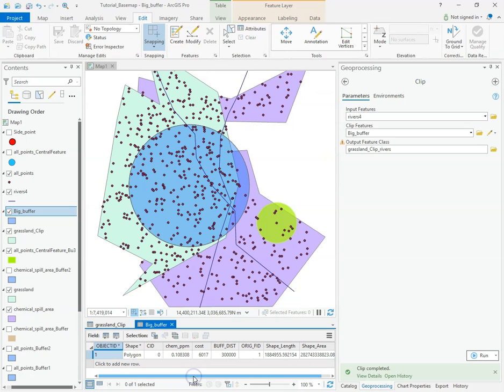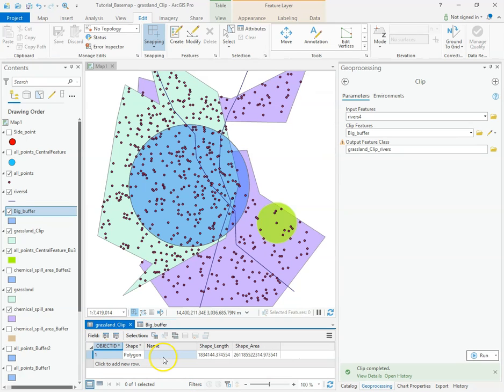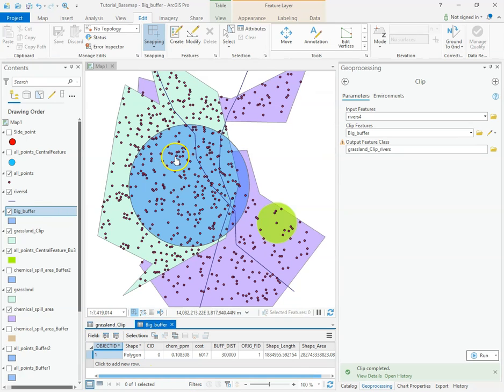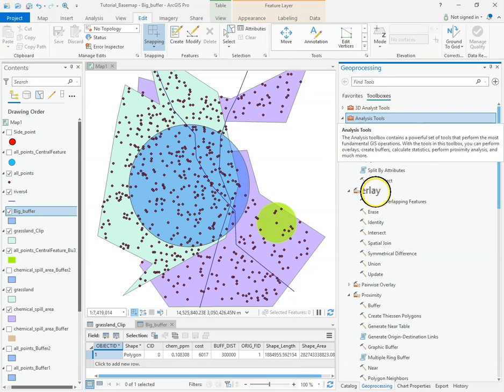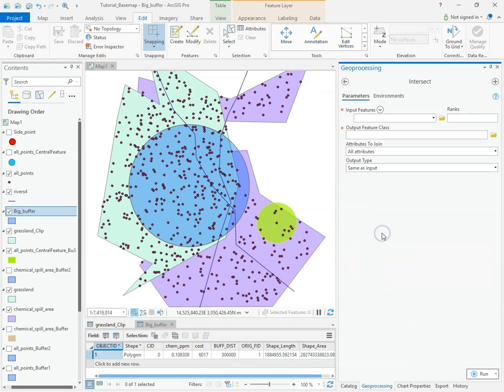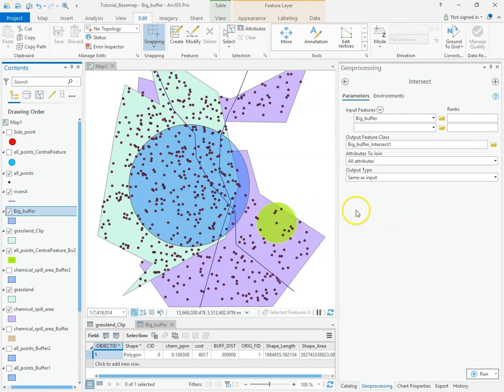All right, and what we're going to do now is run the intersect tool. The reason I have both of these open is you'll see our buffer, this blue area here, and we'll run it on our grassland file. And one of the major differences between clip and intersect is how the output file's attribute table is constructed. So let's hop back to geoprocessing, and under toolboxes again, analysis, overlay, intersect. And we want to intersect big buffer, okay, and grassland.